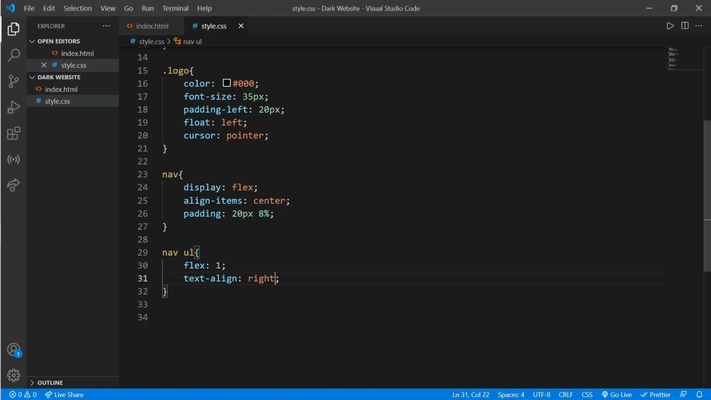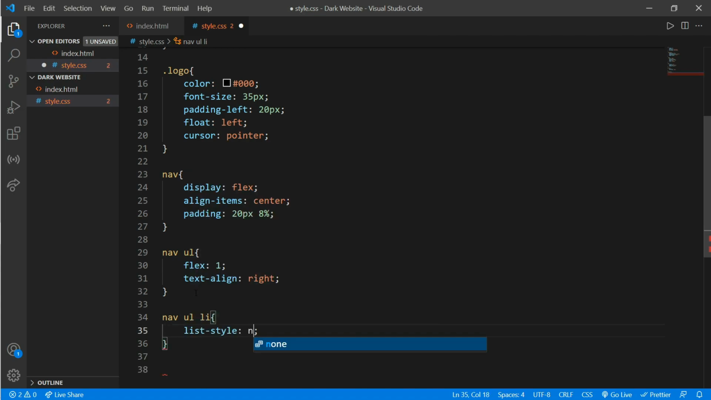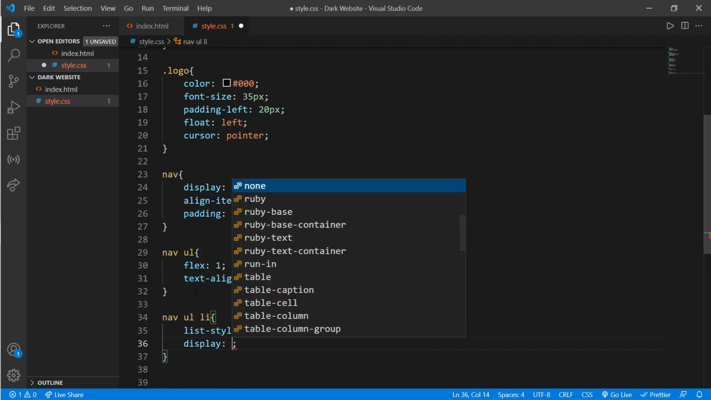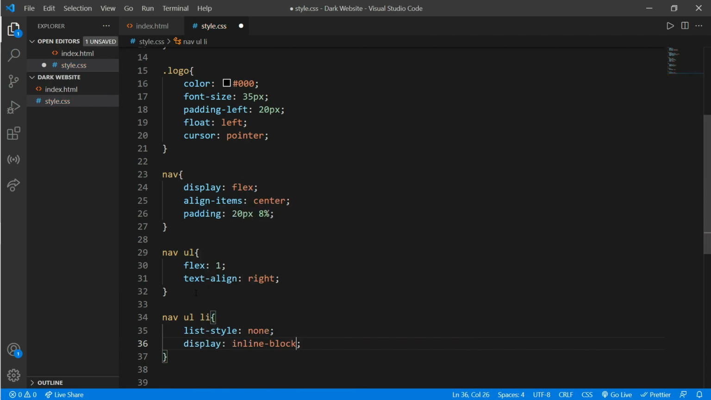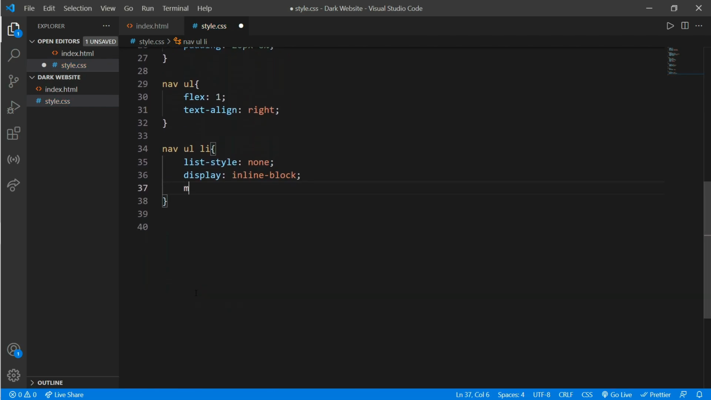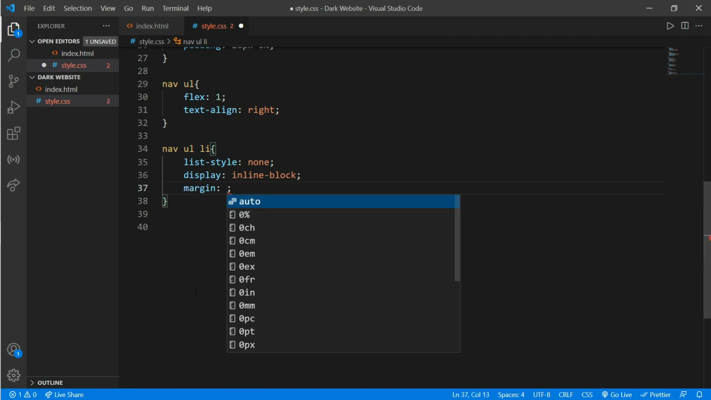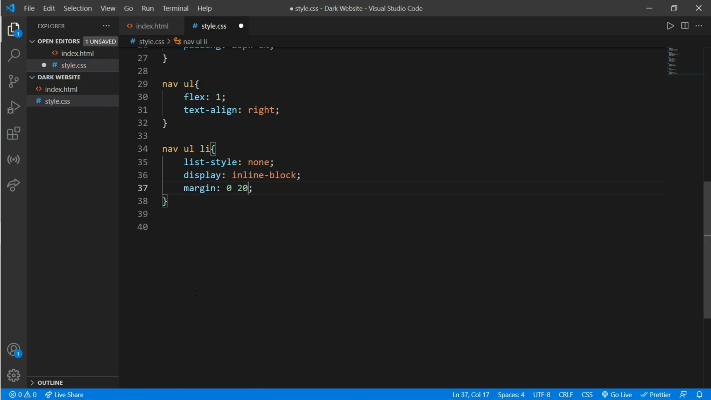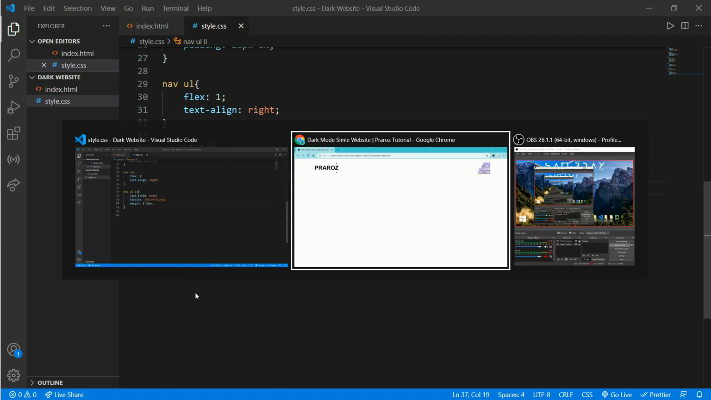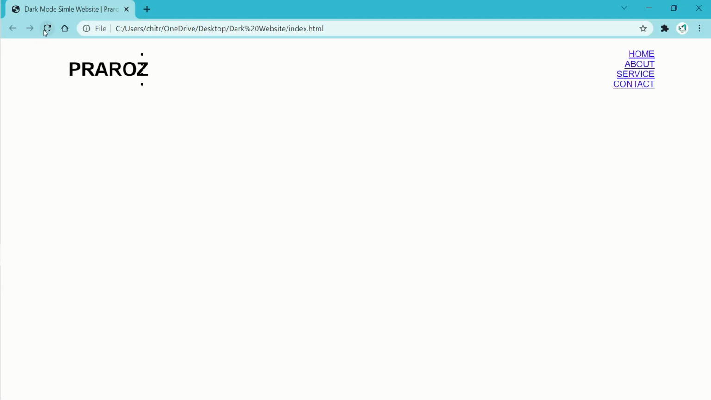Now we want these menus to stay inline, so come to CSS and work for nav tag with unordered list inside list tag. And write list style equals none. And display would be inline-block. And add some margin, that is top and bottom would be 0 and left and right would be 20 pixels. Now when you save it and reload the web page it should come horizontally.